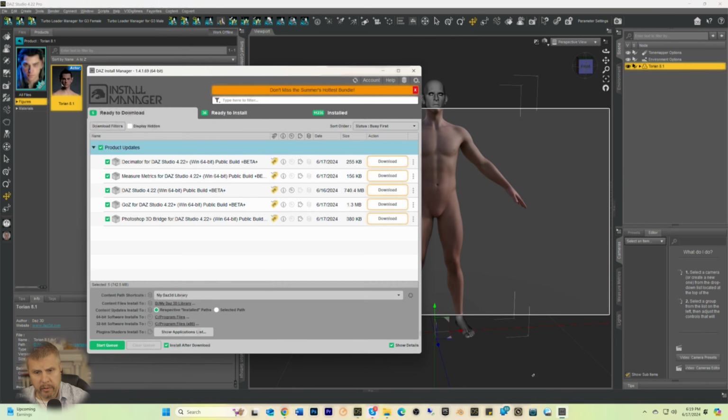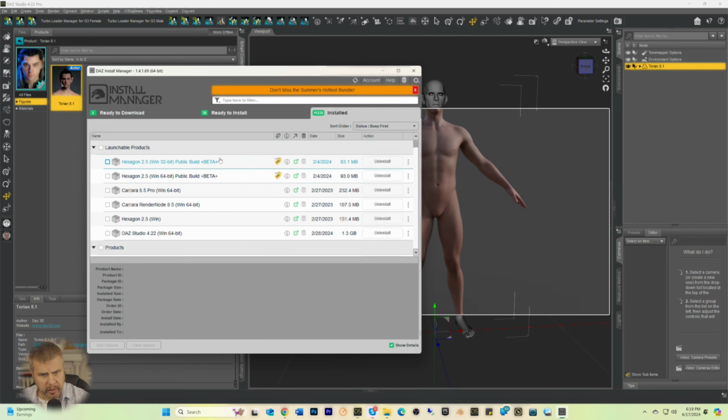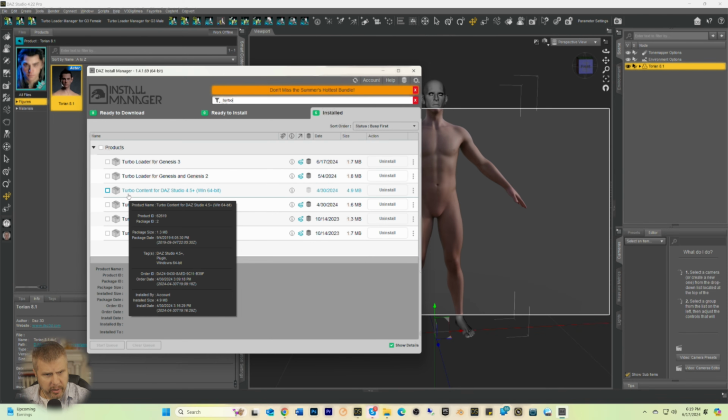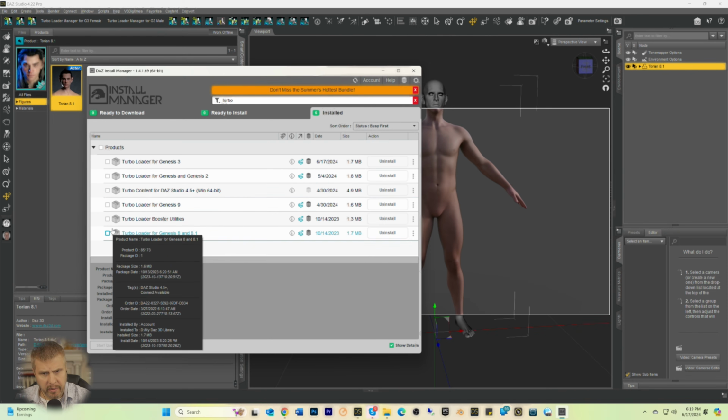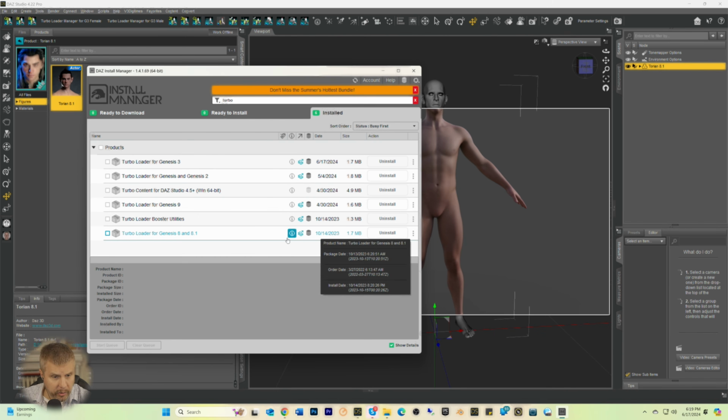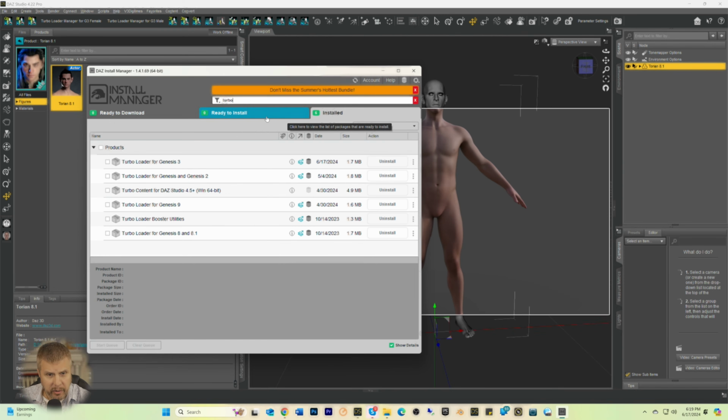So let's go here and find out. We're going to search for installed content. Let's look up turbo. Turbo content for Daz 4.5. Okay, where is this? All right, so now, you have to be careful because this could just mess up your hard drive like horribly. Okay, ready to install.